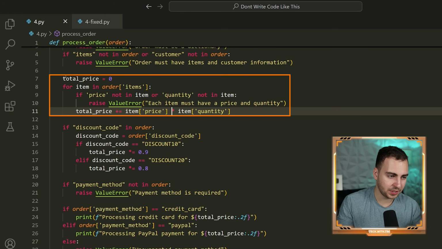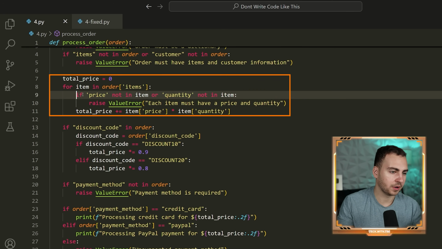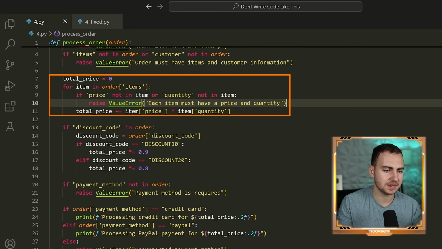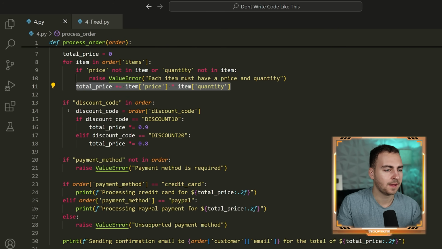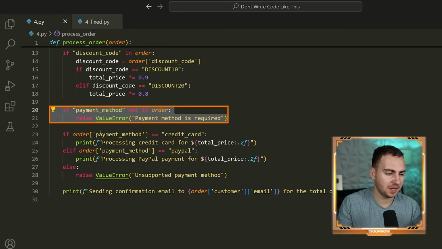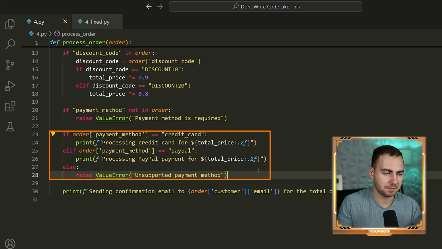I think that's what that's doing. I've got to read through this and make sure. We're going to make sure the price is in item and that quantity is in item as well before we do this. Then we're going to see if we need to apply any discount. Then we're going to make sure that we have a payment method. And then we're going to process the payment using the provided payment method.